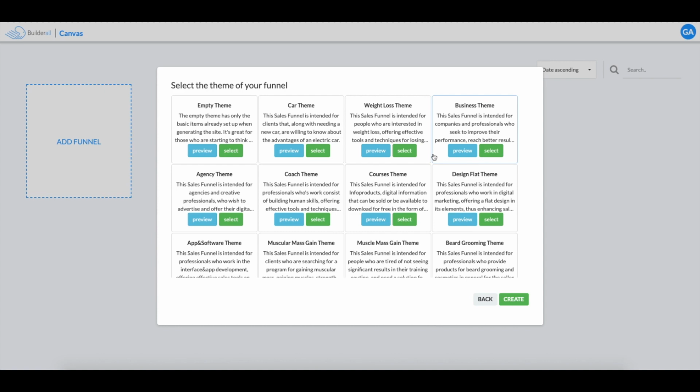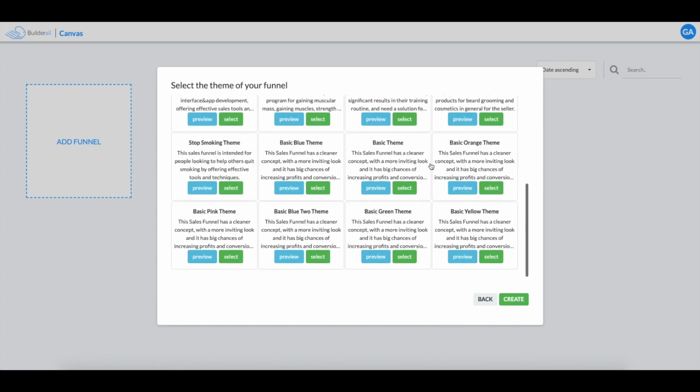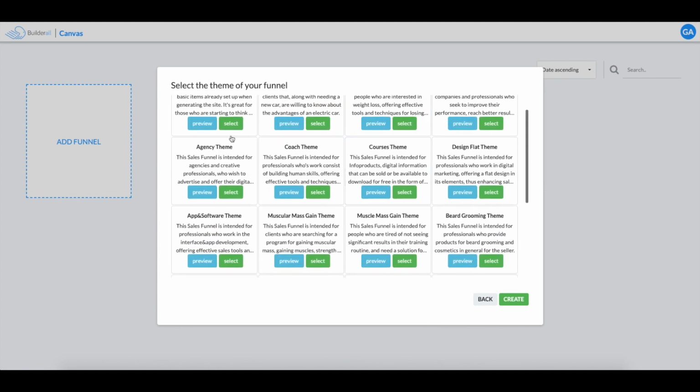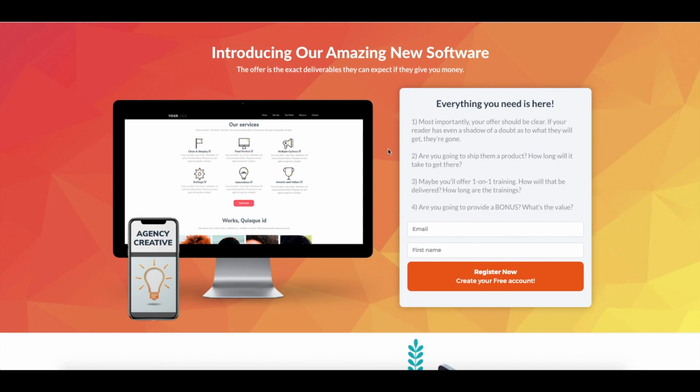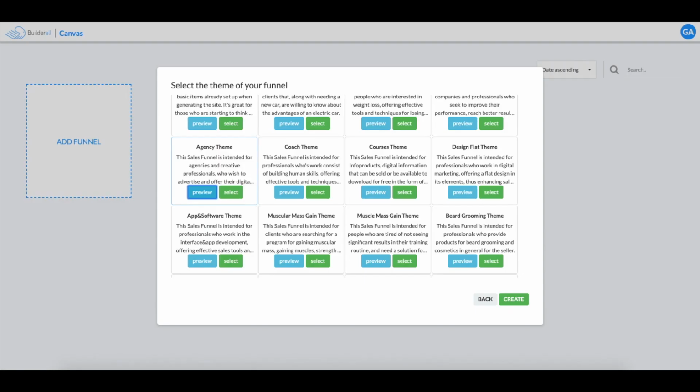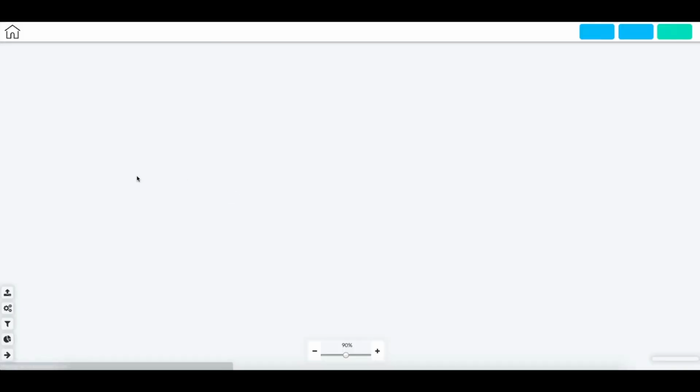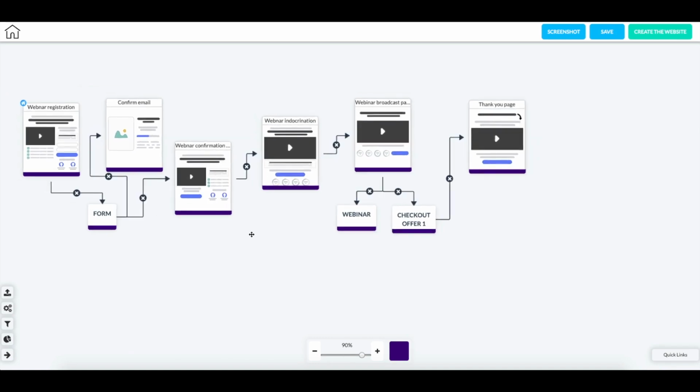Once you click on it, it's going to ask you to choose a theme. We have a bunch of different themes over here. I'm just going to choose the agency one. You can preview it by clicking here. It's going to take you to another page to preview the website. We're going to close this and go back, click on select, and it's going to generate our funnel right over here.